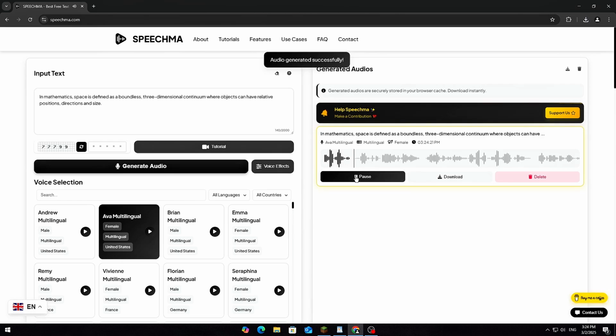In mathematics, space is defined as a boundless, three-dimensional continuum where objects can have relative positions, directions, and size.